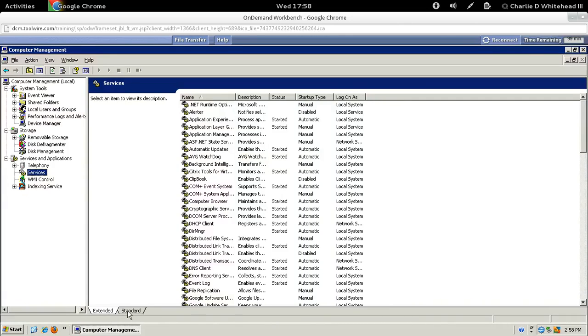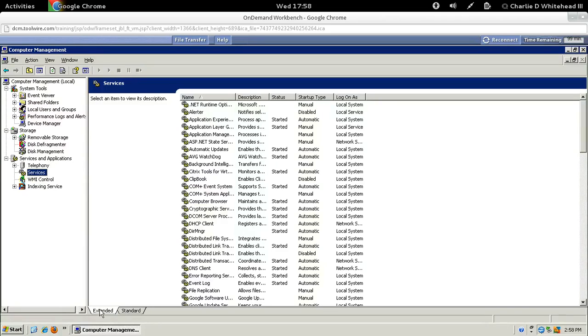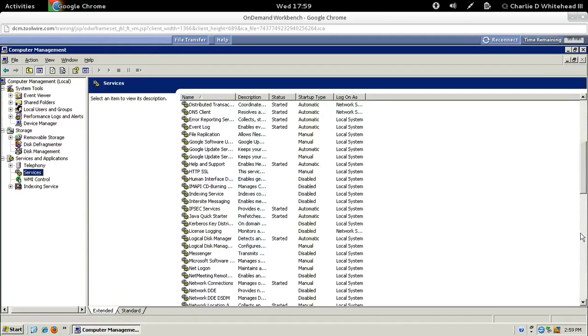We can go into the standard pane, and it will also show you similar information with a lot more columns here. And you can scroll up or down to find additional services that you can't see in the screen full here, because we're going to be going to the wireless one, which is down at the bottom. So we're going to go back to the extended tab, and then scroll down and find the wireless service in this case.